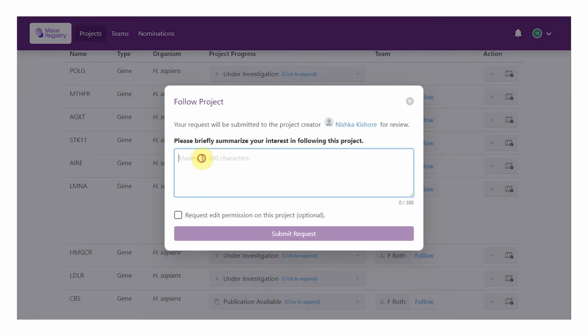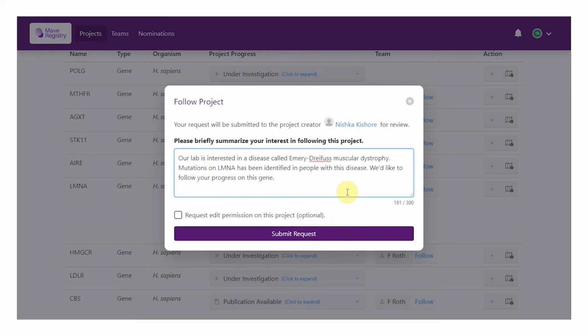Then, please briefly summarize your interest in following this project to help the project owner decide whether they would accept your request. You may also request edit permission on the project. Please note, the project owner may approve your follow request while rejecting your edit request. In this case, you will still be able to view project detail and receive update alerts. However, you will not be able to edit this project. You can always contact the project owner to grant you edit permission later.